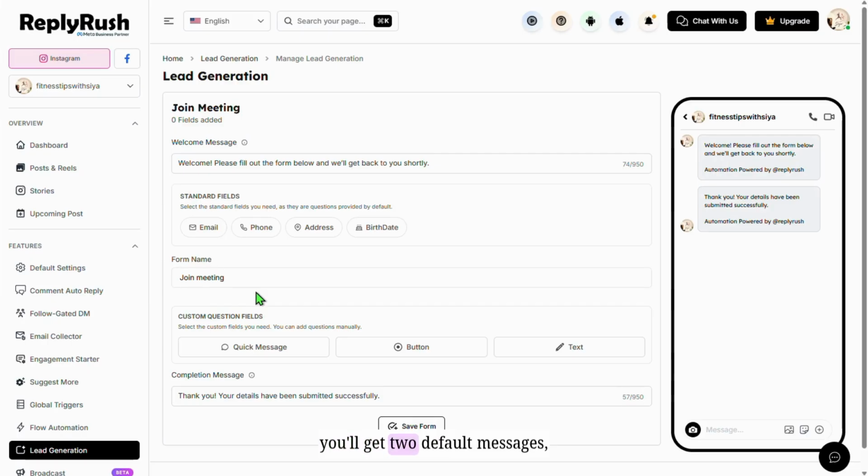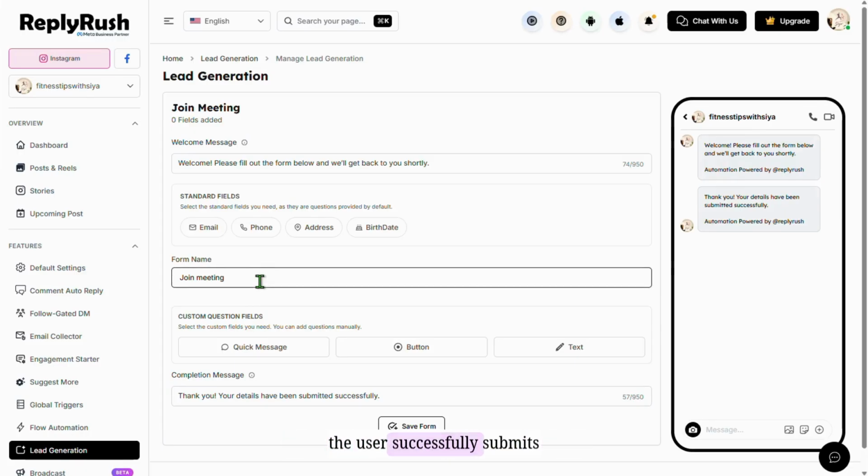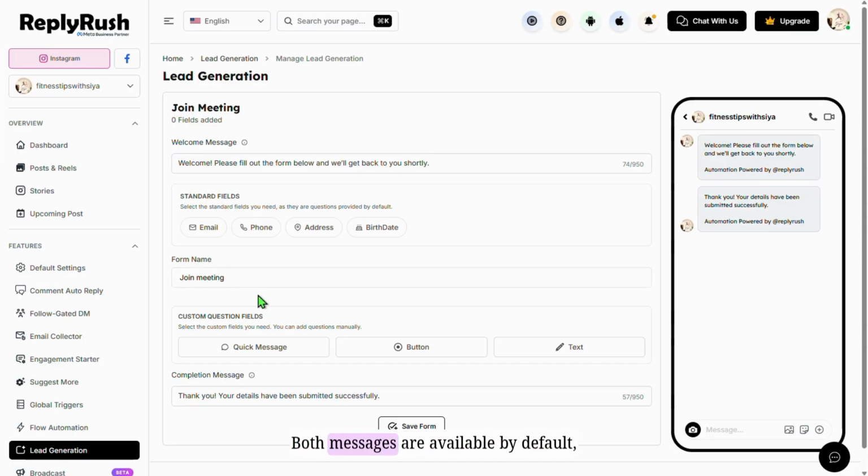Here, you'll get two default messages: welcome message and thank you message. The welcome message is shown when the user starts the form, while the thank you message is shown after the user successfully submits all the required details. Both messages are available by default, but you can also customize them according to your requirements.